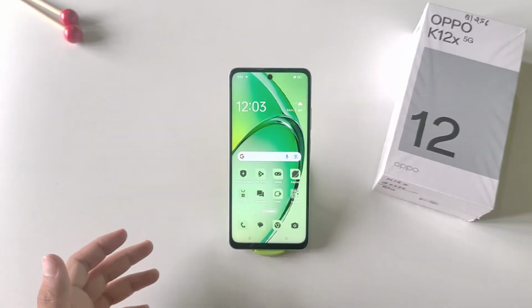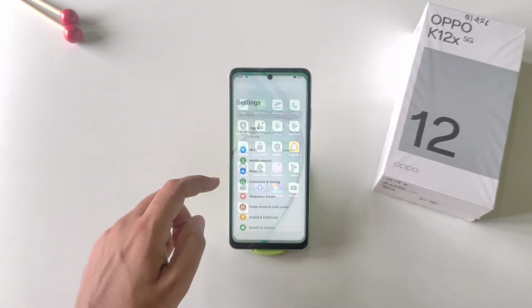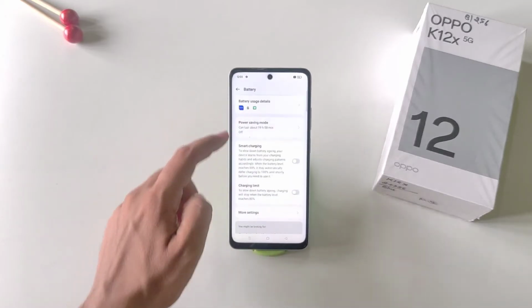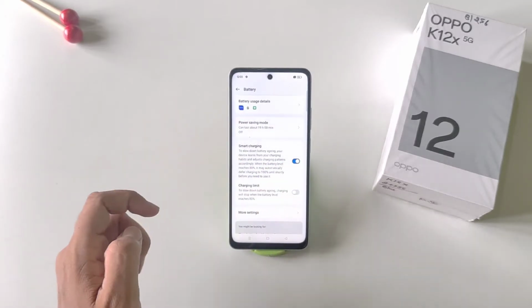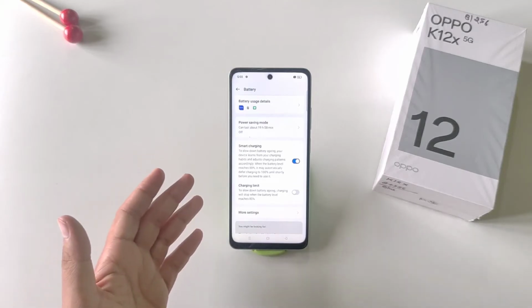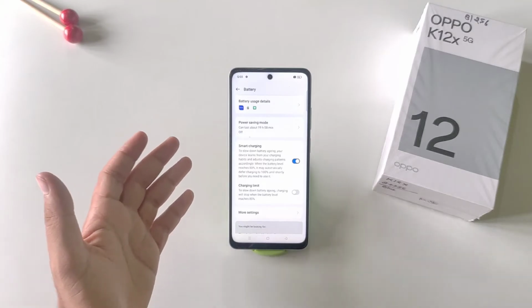If you want to increase the life of your battery, then you must enable the next feature. Simply open your settings, scroll down and then click on battery. Scroll down, there you will see the option of smart charging. Enable this. Now it will charge your phone up to 80% normally and then charge the remaining 20% little slowly. So with the help of this, it will increase the lifespan of your battery a lot.